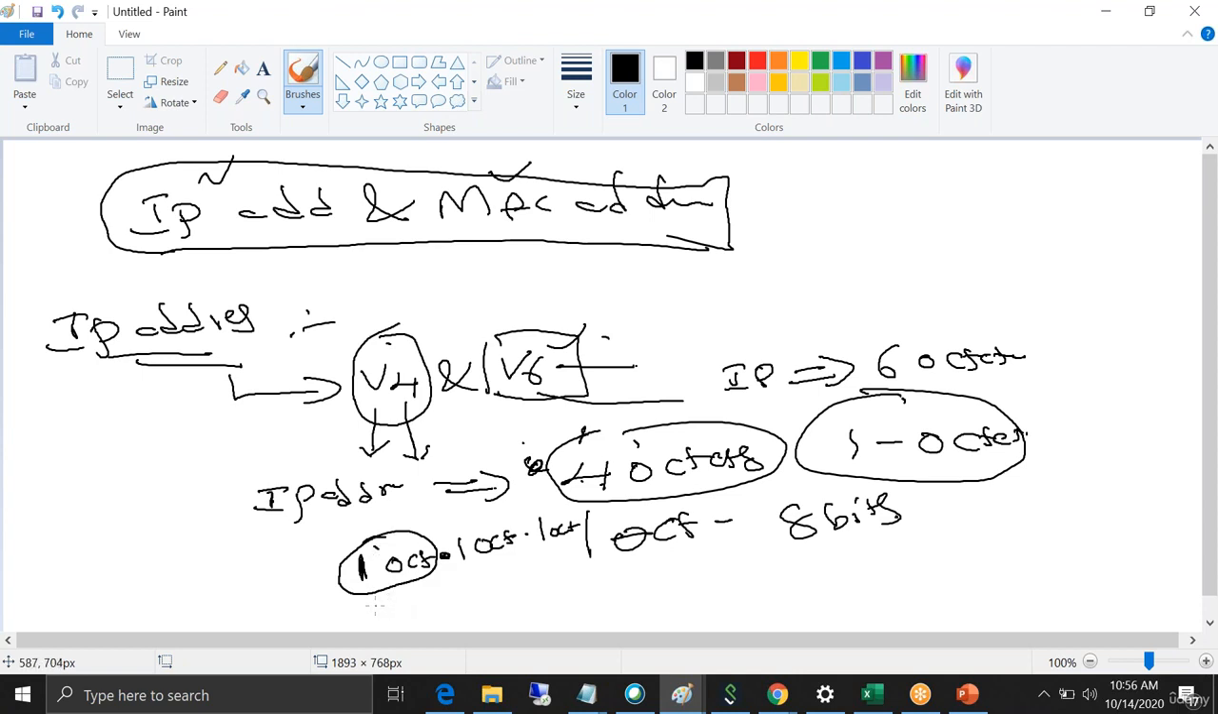How can we represent bits? 0 or 1. We represent the IP in binary numbers, so 0 or 1. So if you convert one octet into binary, it will be 8 bits.